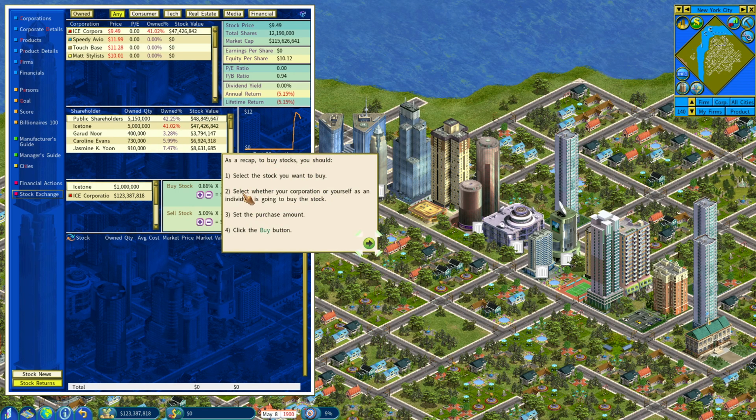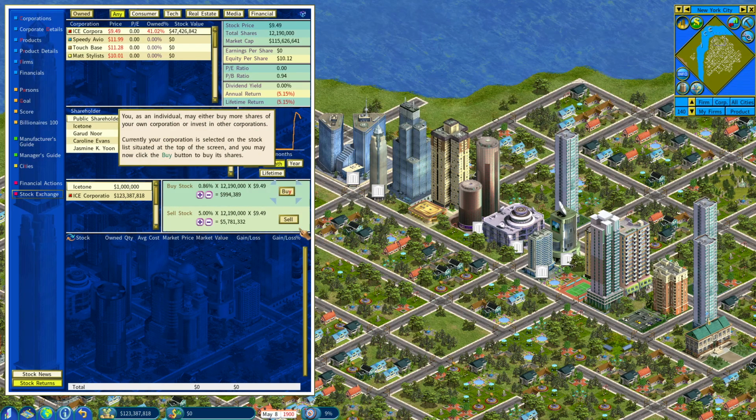As a recap, to buy stocks, you should: 1. Select the stock you want to buy. 2. Select whether your corporation or yourself as an individual is going to buy the stock. 3. Set the purchase amount. 4. Click the Buy button. You, as an individual, may either buy more shares of your own corporation or invest in other corporations. Currently your corporation is selected on the stock list situated at the top of the screen, and you may now click the Buy button to buy its shares.